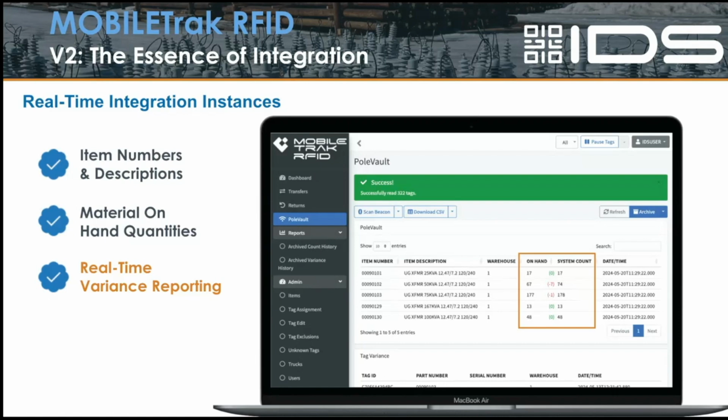So what does that integration get us, right? What does that real-time integration look like in the application? This is a screenshot of the pole vault function. We still call it pole vault. However, instead of having that human being out there wanding with a mobile device and only capturing a small segment of our inventory, we're able to look at everything all at once.